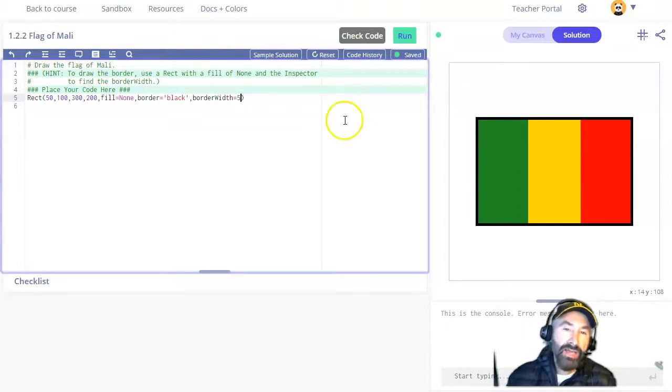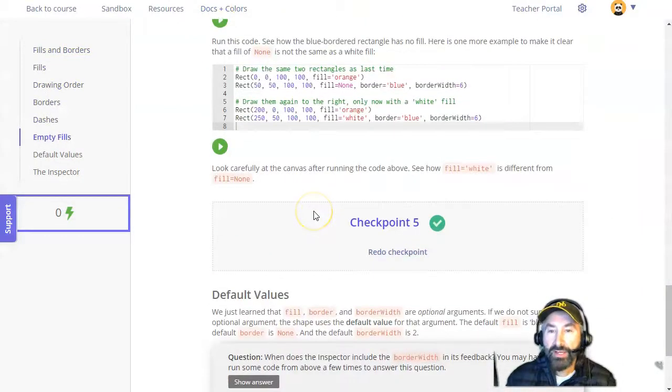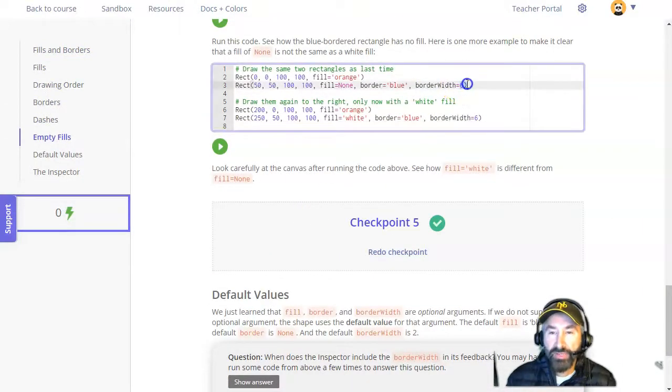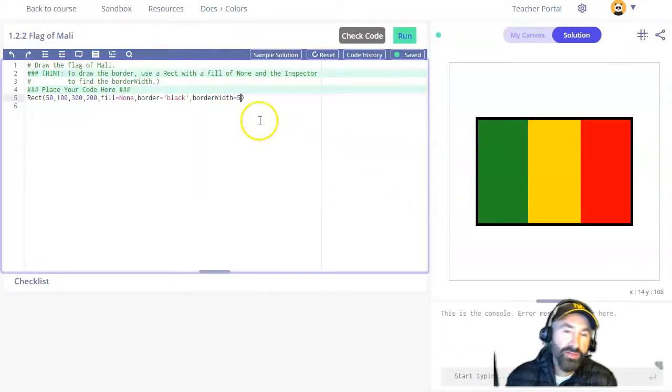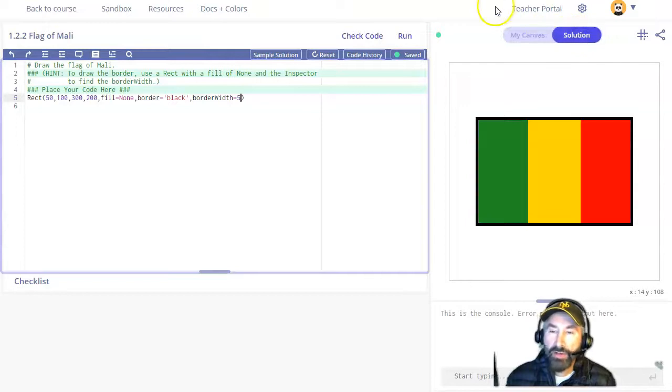And I can't remember whether that 5 needs to be in quotes or not. So let's just take a look and see if we have it in our notes. In our notes, border width has a number here, but it doesn't have quotes around it. And even if we did it wrong, we can try running it and see if it works. So I'm going to go ahead and hit run. And when I do, I'll go back and forth between solution and my canvas, and it looks like I got it to work. So now all I got to do is add the other 3 rectangles.